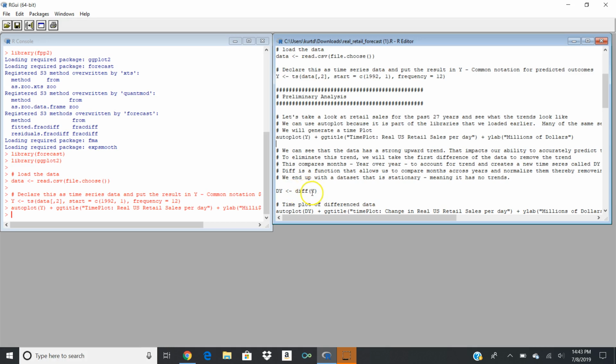What this diff function does is it removes the trend. It removes the trend by comparing the month of January of 1992 to the month of January 1993 to the month of January 1994, and so on and so on. We get to a point where we're comparing month over month across the years, and that allows us to account for the fact that year over year there are some differences, and this diff function removes those differences. It doesn't remove the variability, but it removes the differences that are caused by the years. So we'll go ahead and run that.